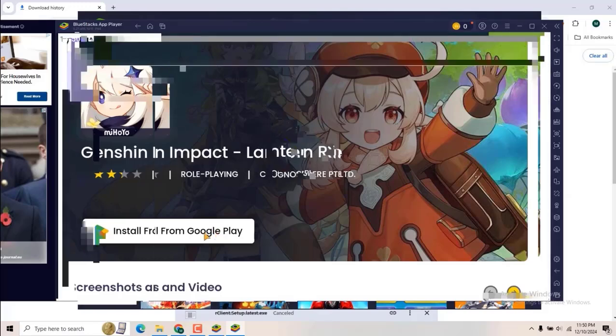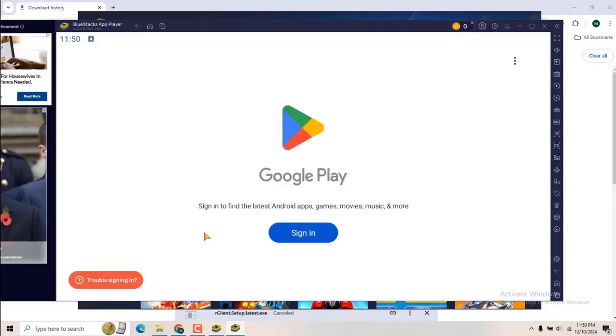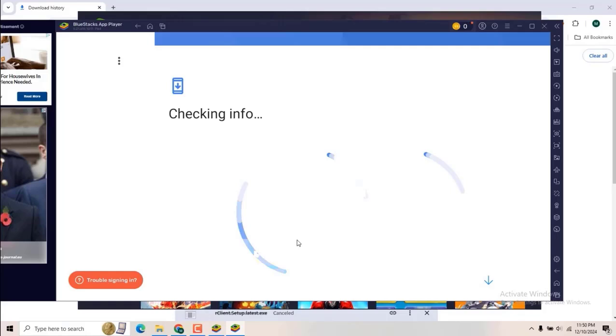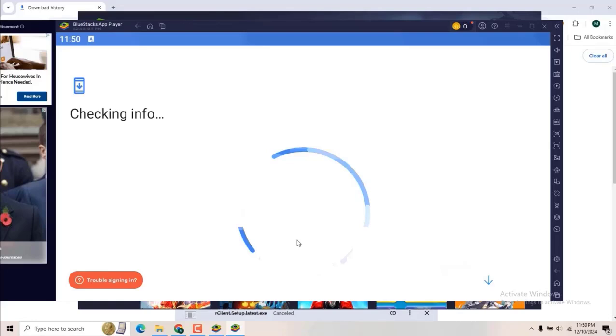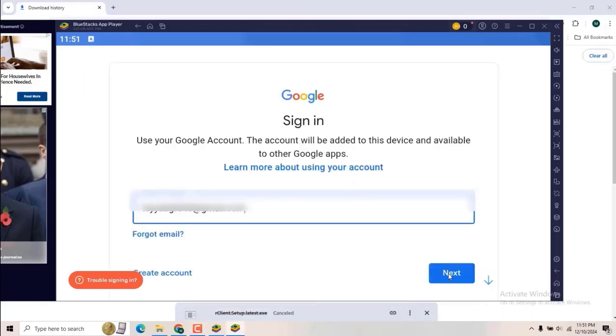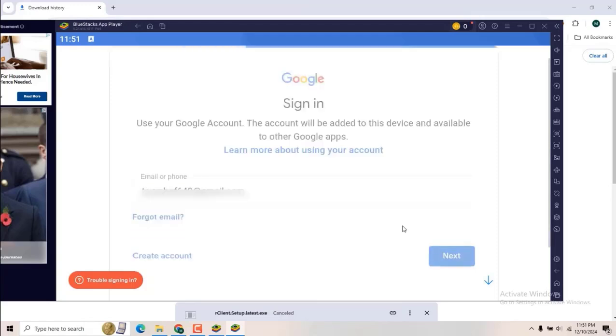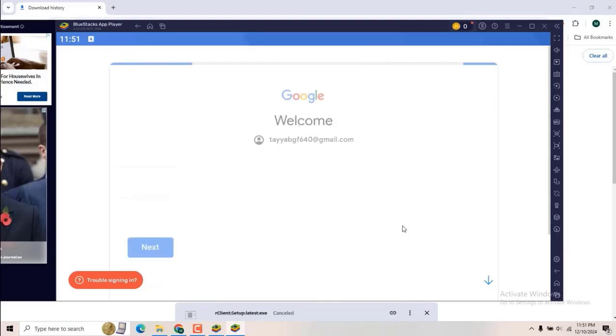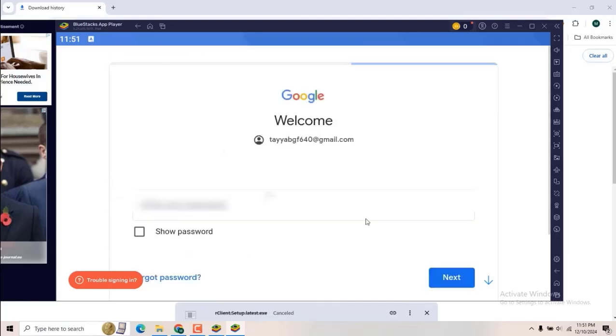Only one time you need to log in to your account. For the Google account, always keep that Google account open. You must have access, because if you forget this Google account, any of your saved games will disappear. So you must have a Google account which you can remember. Here I am going to give the email and password and click on next. Click on next again.